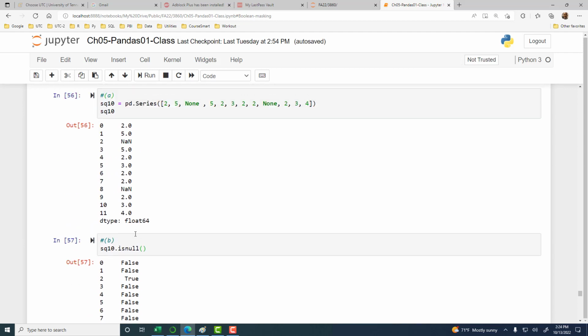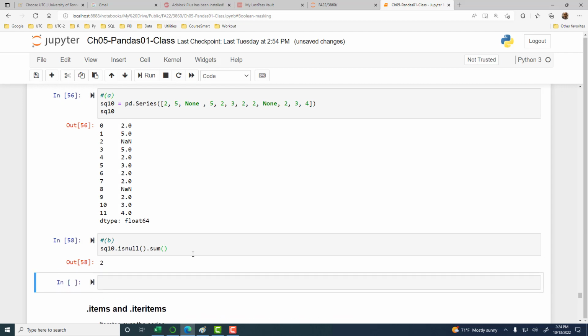But we want to know how many there are. Of course, there are only 12, so it's okay. Just imagine if this column has 1 million values and you want to know how many are missing. You're not going to print this and start counting how many trues there are, are you? So you have to then do what? Sum. And that will give you how many null values there are.